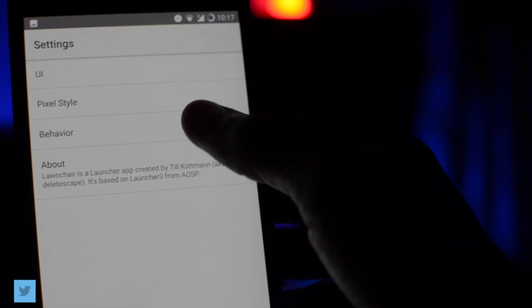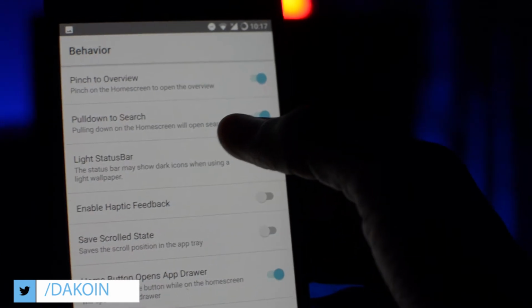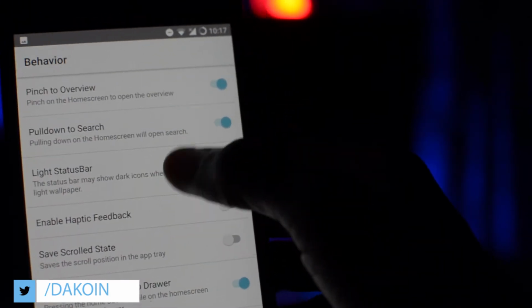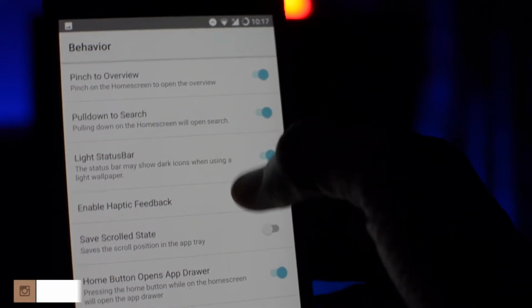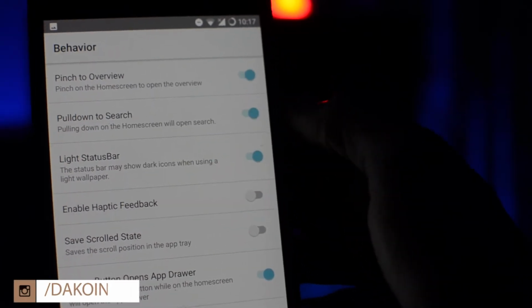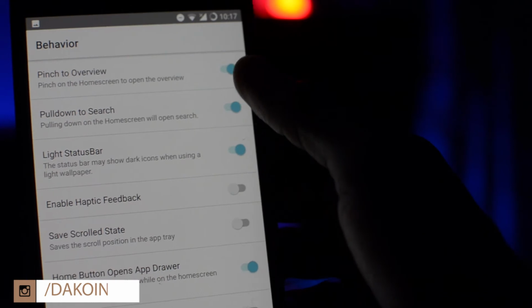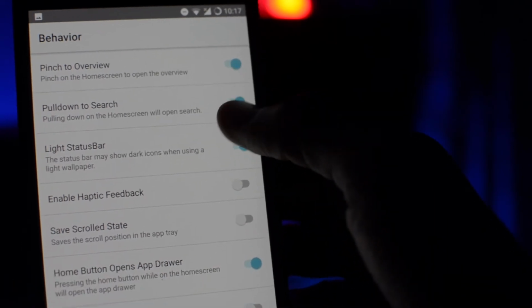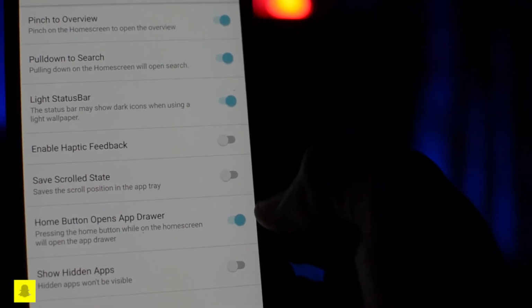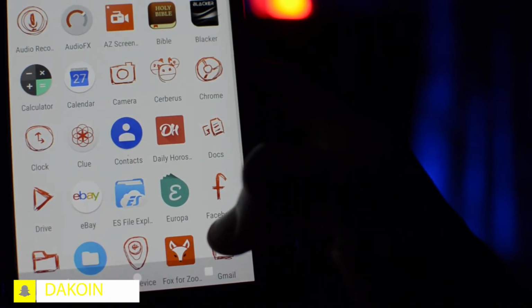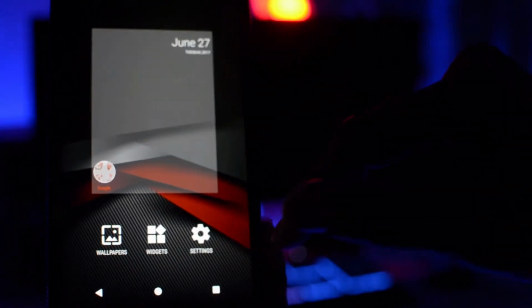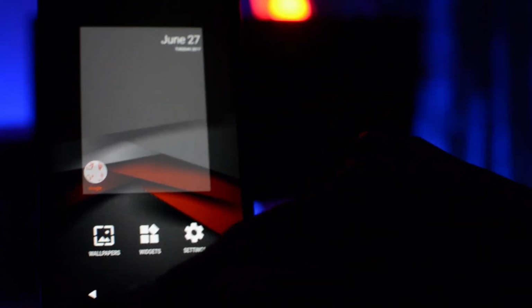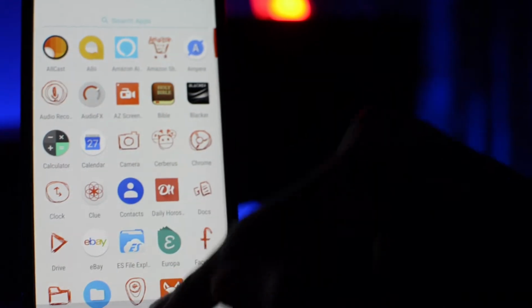Now jumping into the behavior tab, it's like the gesture section on Nova Launcher. So you have pinch to overview, pull down to search, have a light status bar, enable haptic feedback, show hidden apps. Now right here, you can have the home button open the app drawer. So if I touch on the home button right here, it jumps into the app drawer. And I can go ahead and do a little pinch like this to bring up the overview. All right, so there's some pretty cool gestures to get in and out.